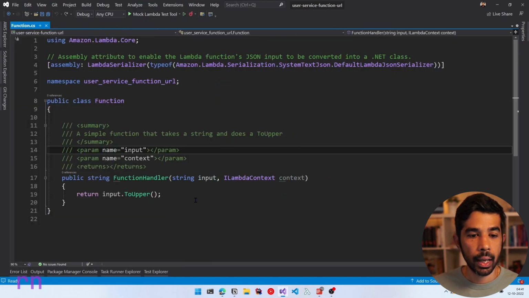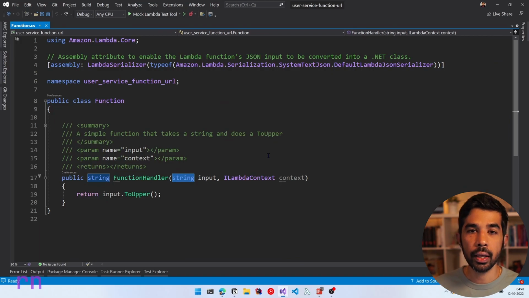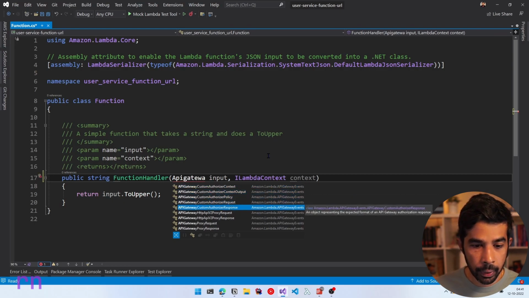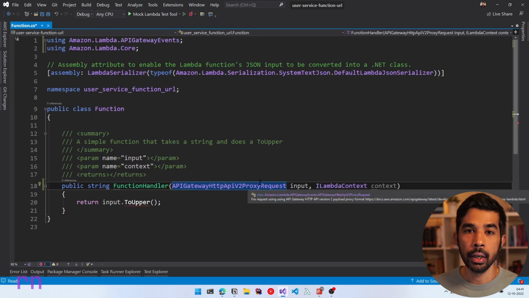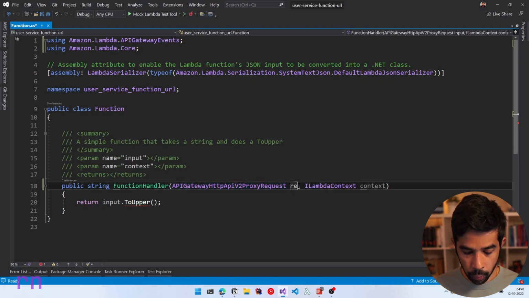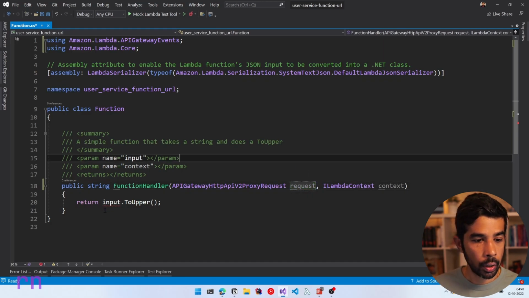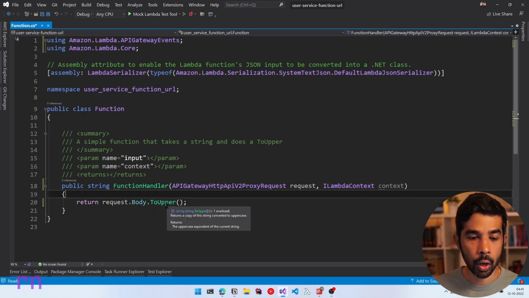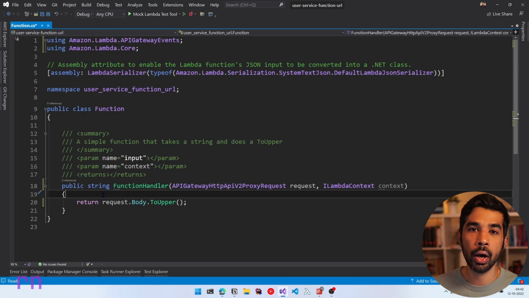Let's collapse this and let's update the string input to use the API Gateway request object. So let's search for APIGateway and let's select the APIGatewayHttpApiV2ProxyRequest. This is the type that the Lambda will convert into when it receives a request at the function URL endpoint. So let's update this input to be request. Now let's update this as well to be request, and let's read the body property of the request and convert that into uppercase and return it for this endpoint. This is simply to test the function URL endpoint.